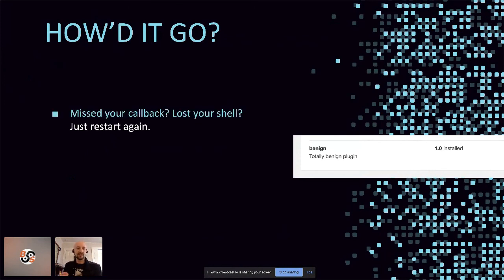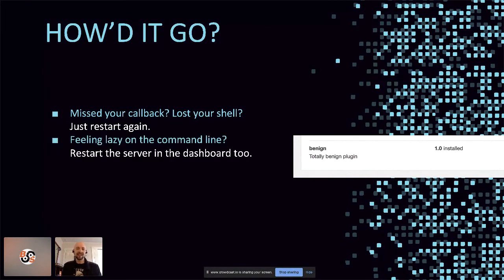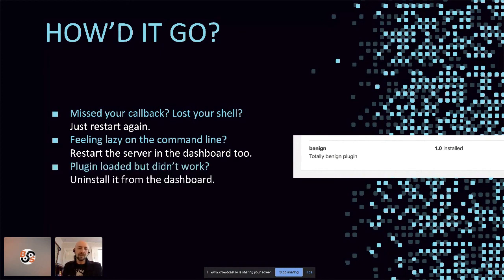A few other things to consider, though. If you missed your callback or if you end up losing your shell at some point, it's really easy to get it back. All you've got to do is restart the application again. And if you're feeling a little lazy with the command line, you can always just log into the dashboard and then click that restart button to do that. That'll get your shell back real quick.